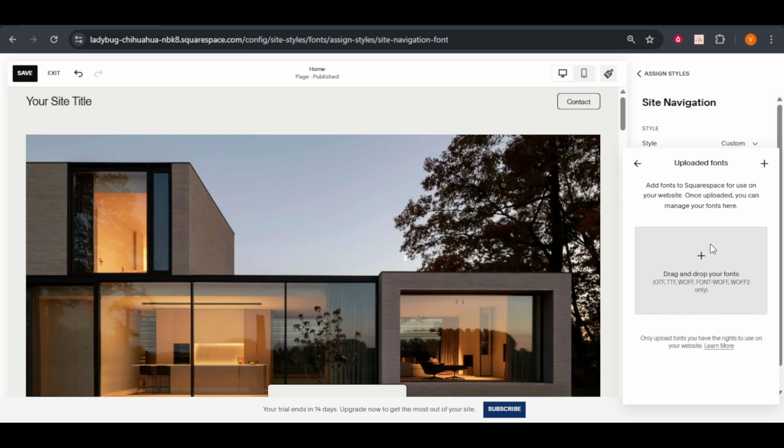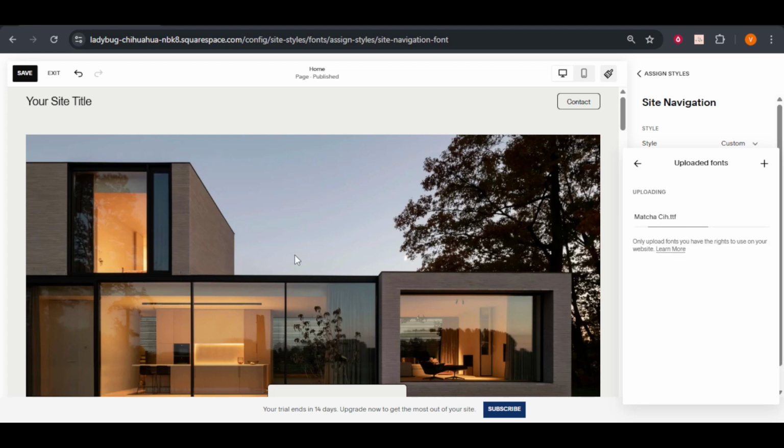If you haven't yet converted your fonts to these formats, there are many online tools available that can help you with this step. After selecting your font file, Squarespace will automatically upload it and apply it to the text type you selected. You'll see a preview of how your new font looks in real time, allowing you to make adjustments before finalizing your choice. This instant feedback is incredibly useful as it gives you a clear idea of how your content will appear to visitors.